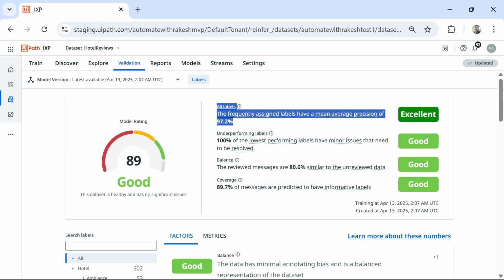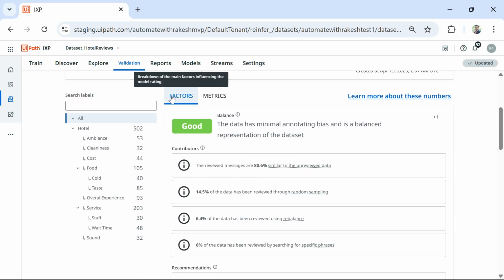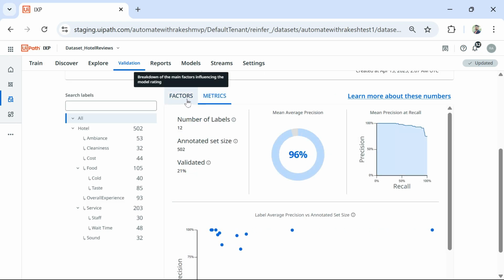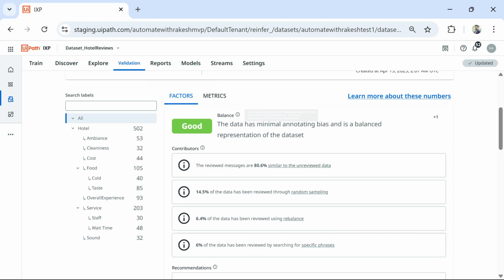Balance and coverage. So what are these all labels? Underperforming labels, balance and coverage. I'll tell you, you just have to scroll down. Here you have got two tabs, factors and metrics. Click on the factors. You might see the top one, it says balance. And if you click your mouse pointer on the eye symbol, the model rating factor considers whether the reviewed set is an effective set. I mean, sometimes you might only train a specific label so much you forget about other labels. So it is a balanced state of training. Have you done it or not?